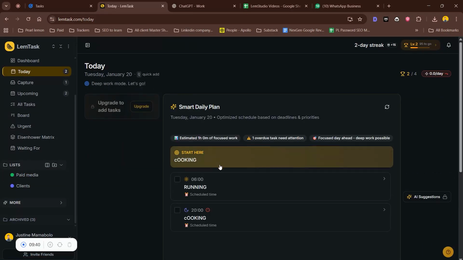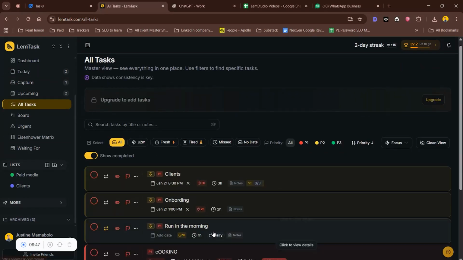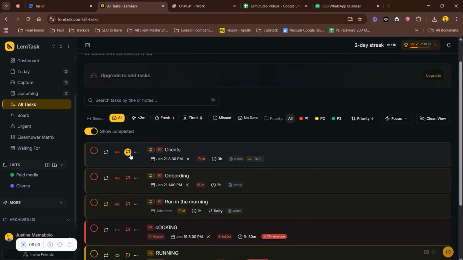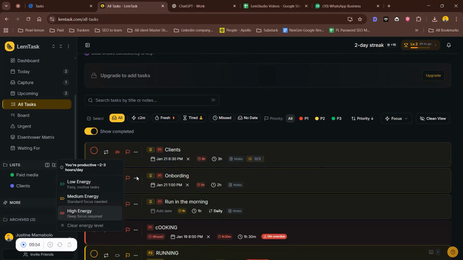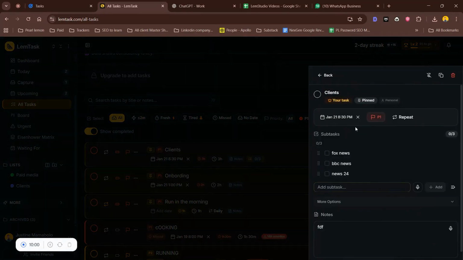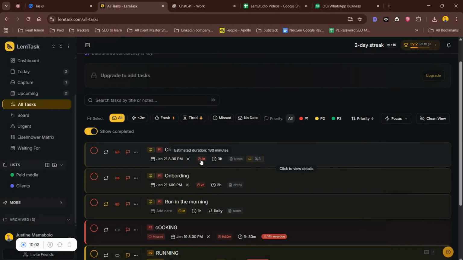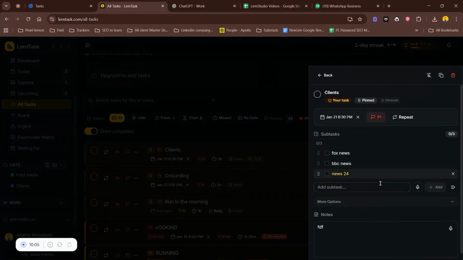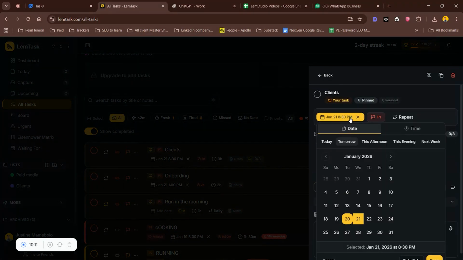So here we go. These are the tasks that you can add. You can also have the option of editing them, all tasks, there we go. So you can edit the tasks, you can set your priority level, you can set your energy level, the amount of effort you need. You can change the date as well, here we go. You can also set the time, the number of hours needed to complete this specific task. And 3 hours, okay, there we go.